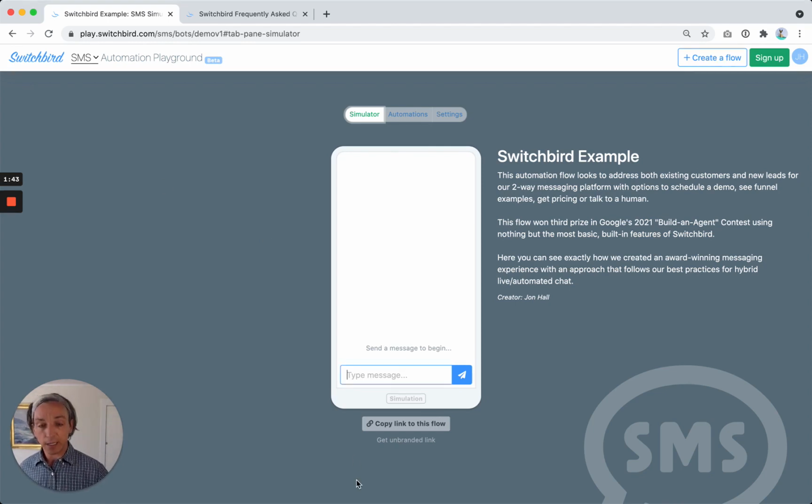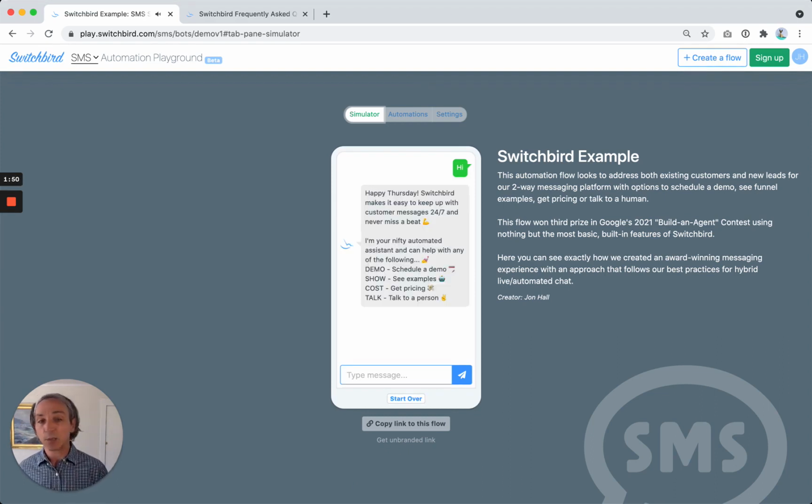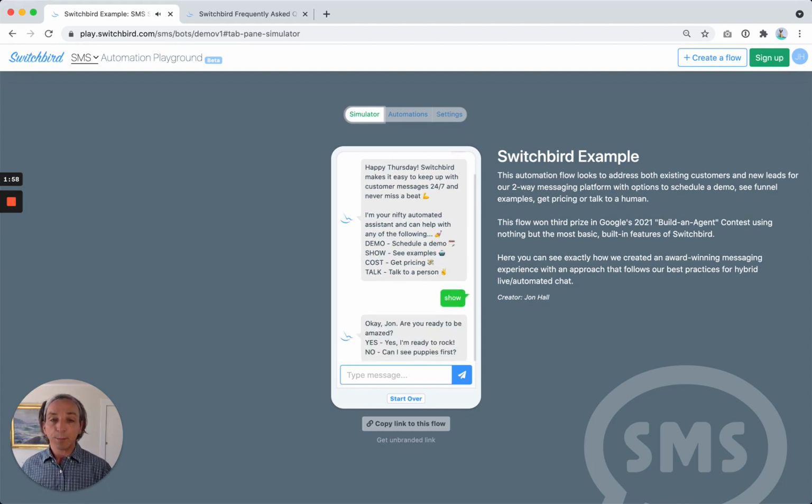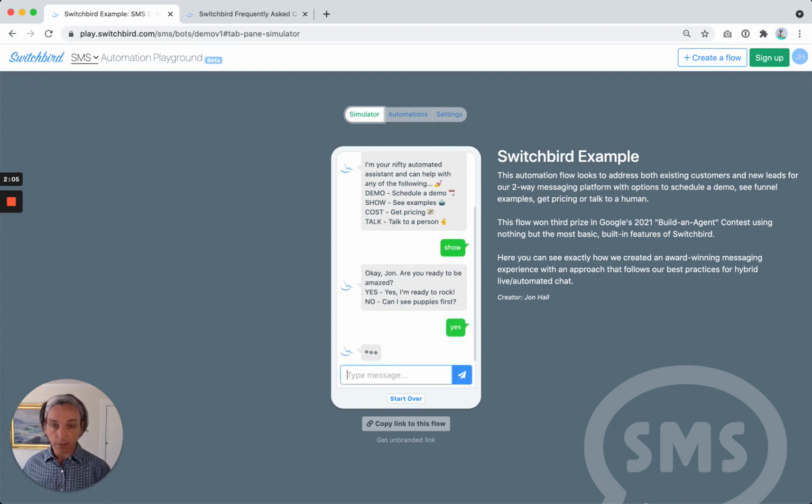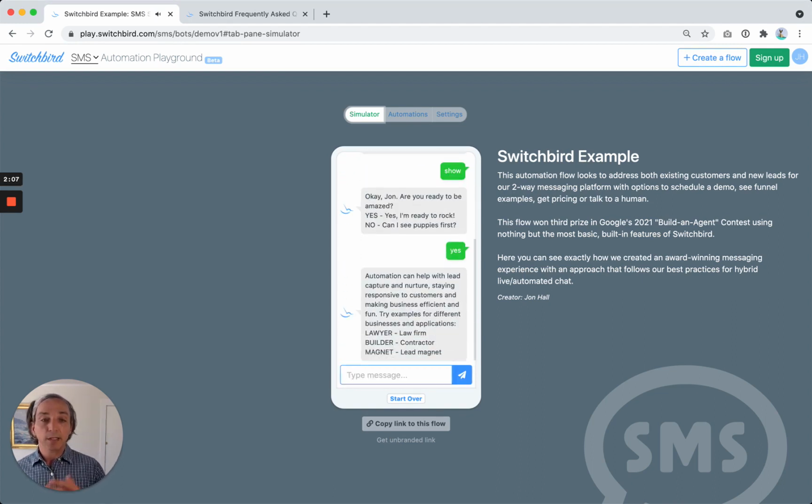So here again is our automation. Let's go through it a little bit in our SMS simulator. In SMS, as you would expect, the interaction is text-based. So I've given a few keyword options for my new contact to use, and I'll say I'm ready to be amazed, and I interact with it like that, and I can go through the whole demonstration.